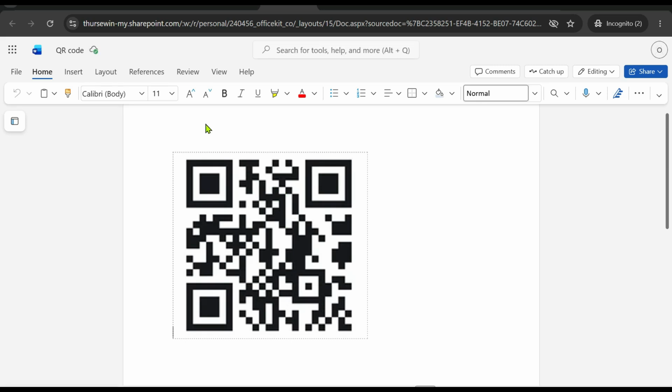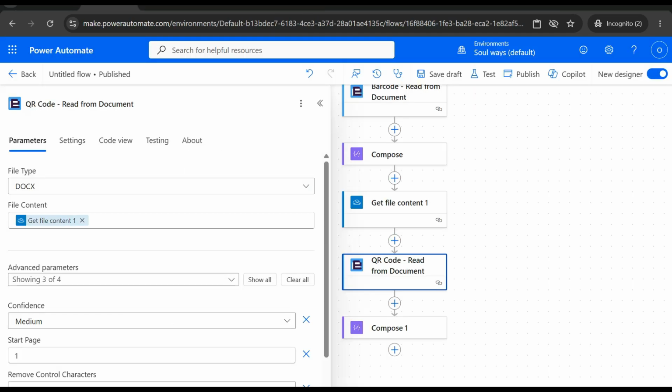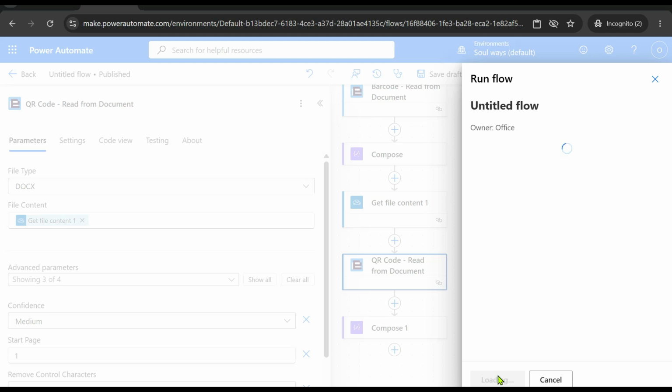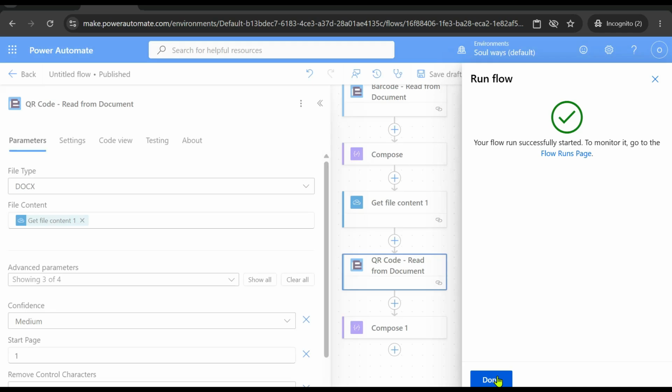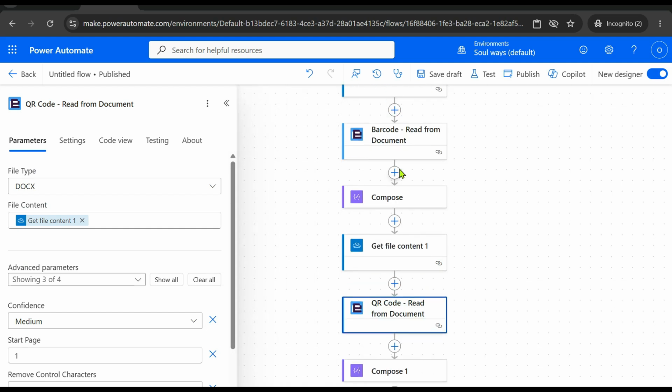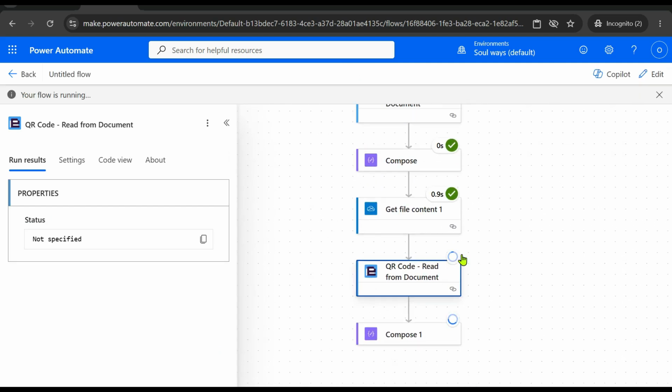Okay, these two things which I used, and I'm going to run the automation now. So just click on the test, and I'm selecting manually. So for the testing purpose, now let it run. Click on the run flow, and now it will take a couple of seconds to complete this one. So let it complete, and my run has been completed.